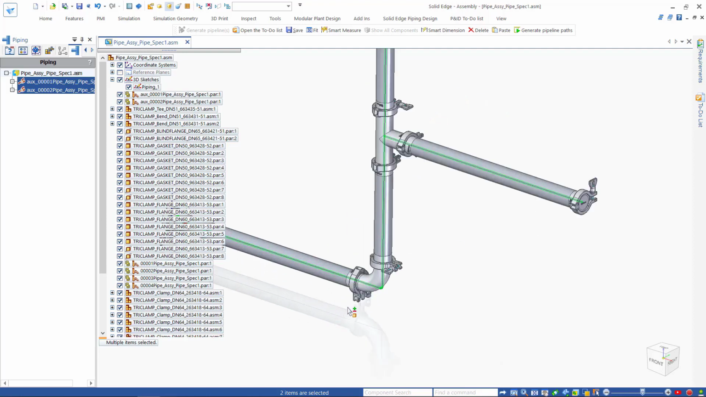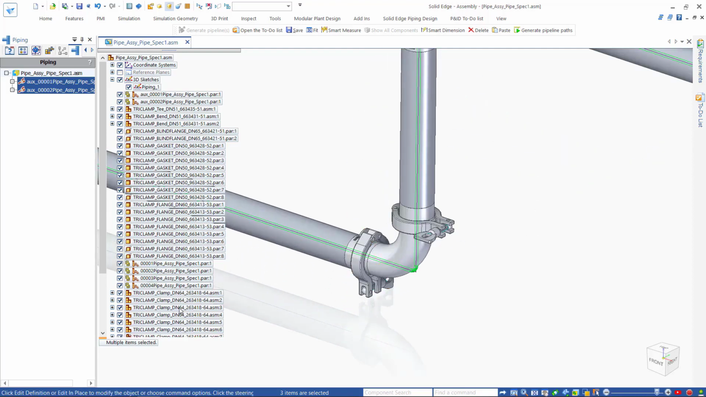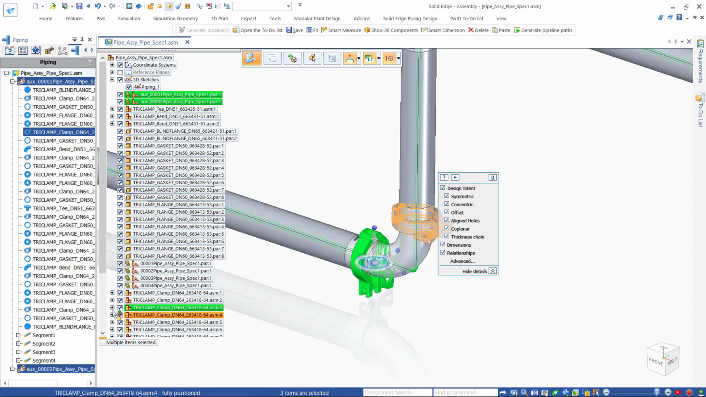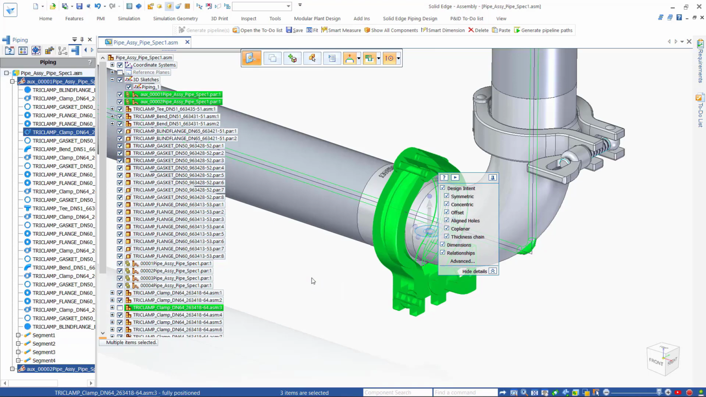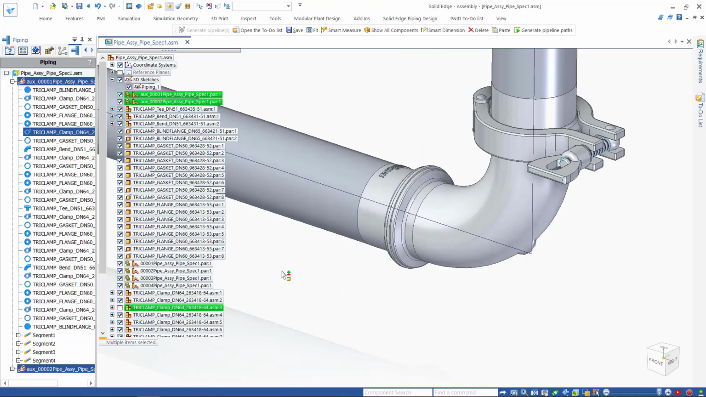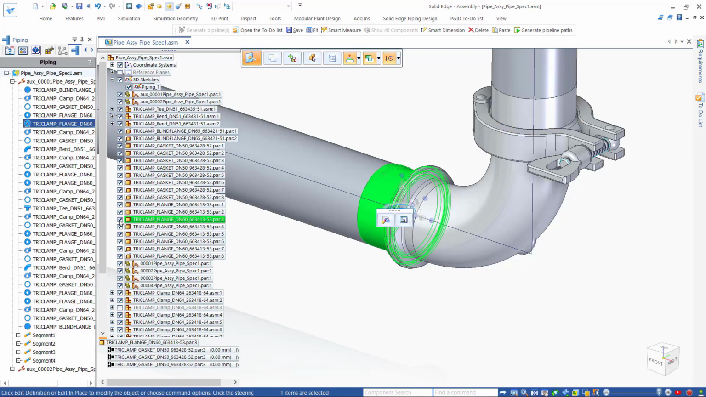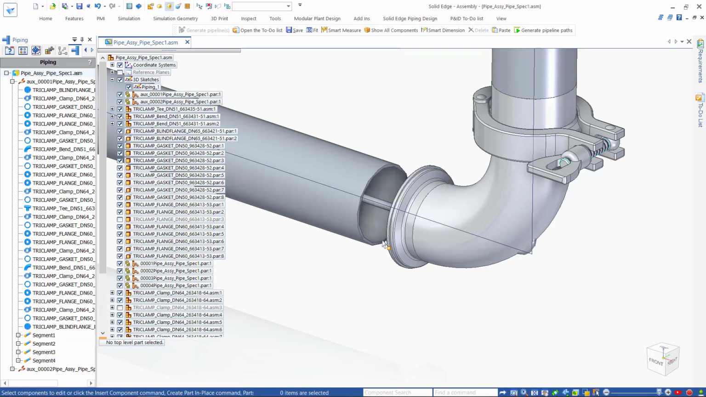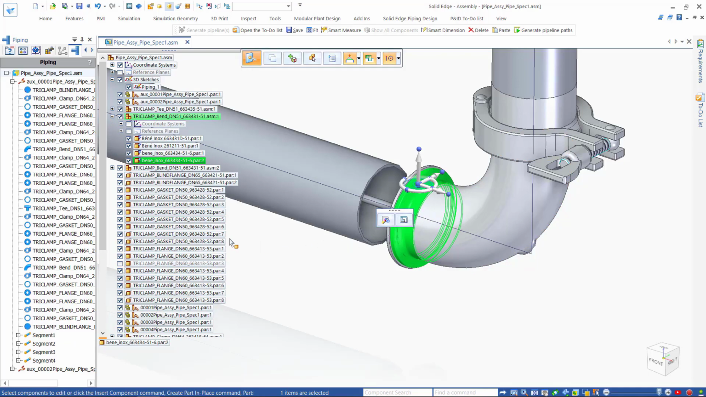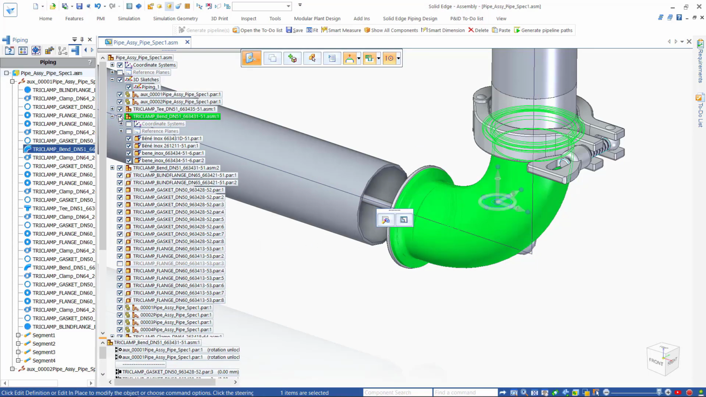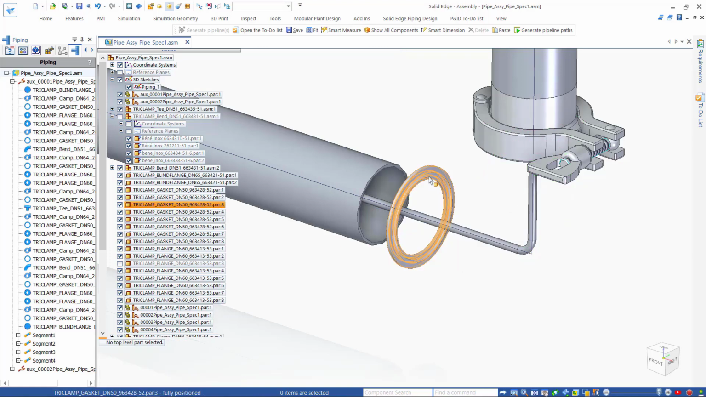Now let's zoom in and review the piping assembly which has been created. It has added a clamp between a fitting and flange. If you hide the clamp, you can also see the gasket which is placed at the centre.